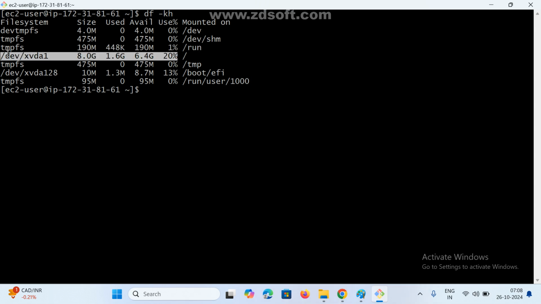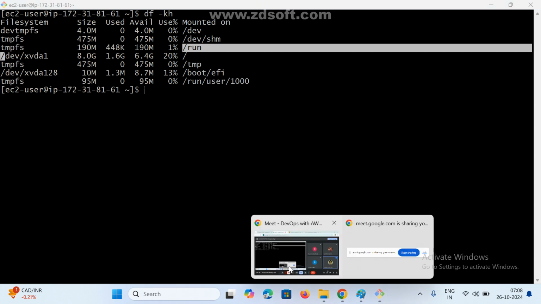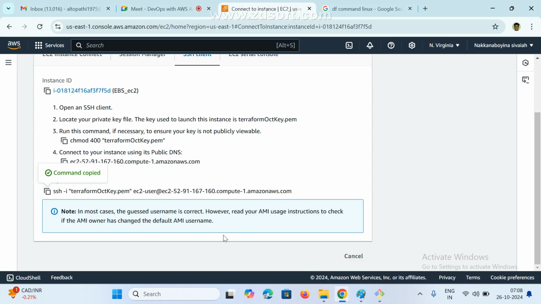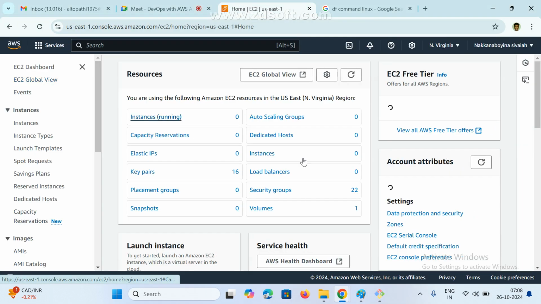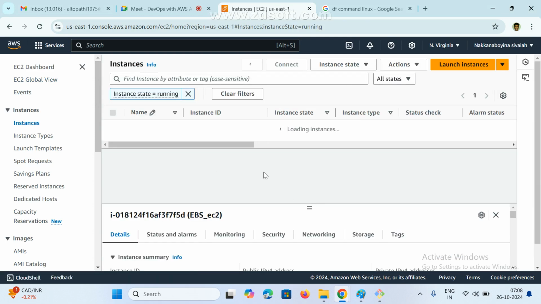This is /dev/xvda. Which volume is this? Root volume space. How much is attached? 8 GB, right? Default. So this is the root volume, 8 GB.